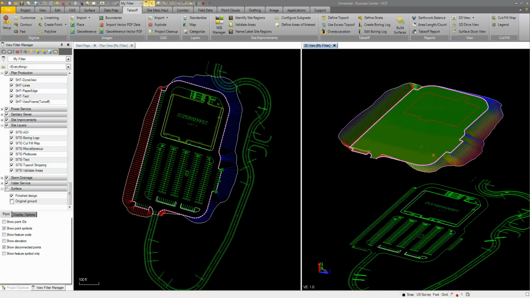What we're going to do next is we're going to add some site improvements to really get this to our subbase, to account for our engineered materials for our building pad, our sidewalks, and our parking areas. So we're going to do that next in the following video.